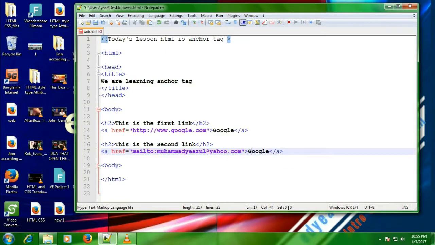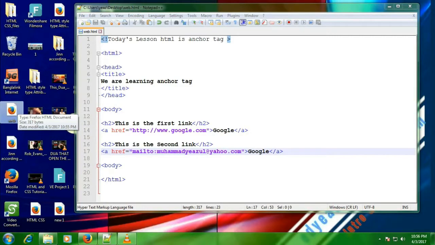You have to type mailto, then a colon, and then you have to type your email address very correctly. If you misspell anything inside this double quotation, it will not work at all. So you have to be much more conscious about what you are typing inside of these attributes. Okay, be conscious about that.